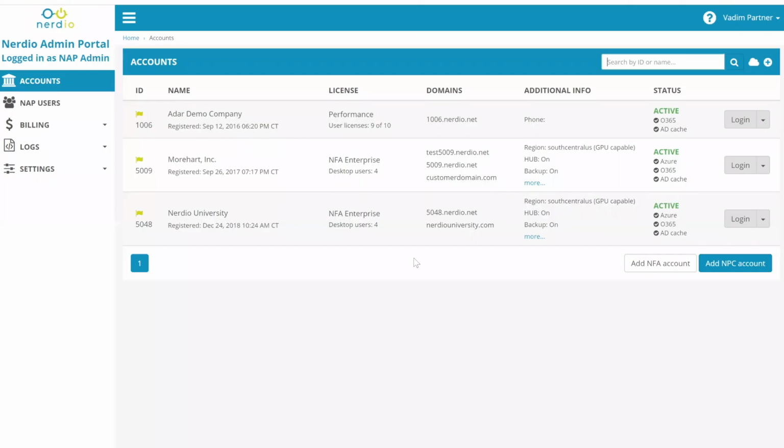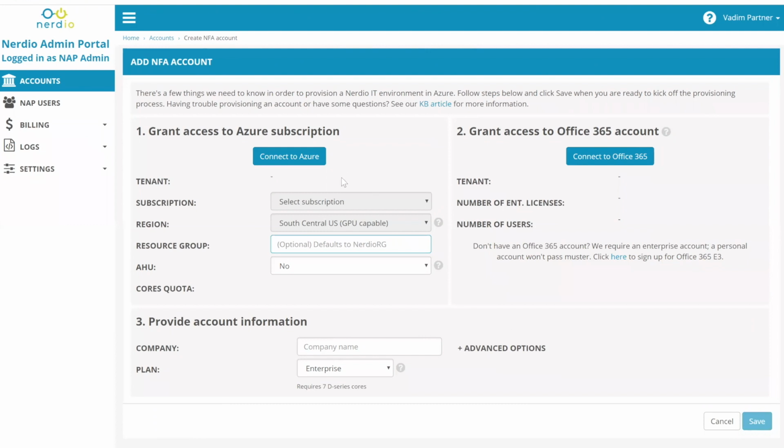We call it adding an account. And again, recall an account is a customer. It's a line listed here in the partners portal. And to add an NFA account, you go to add NFA account, and you get these 3 sections. Section number 1 is connecting to an existing Azure subscription.